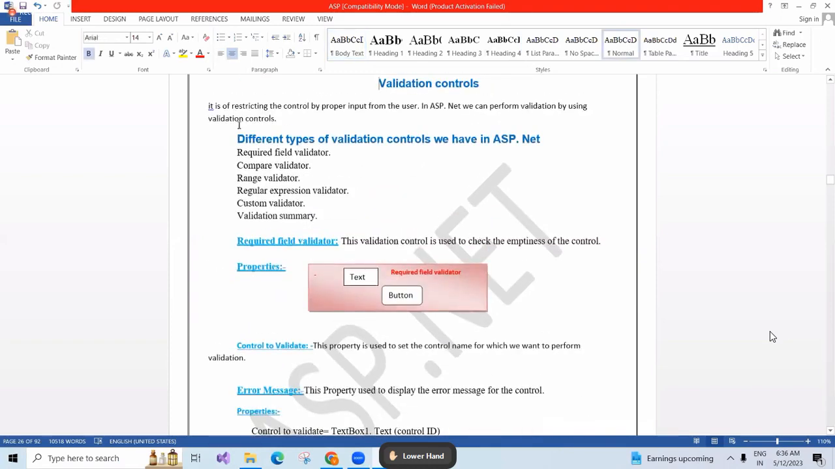So that's what I told you a few days back. You don't need to give respect to me. You need to give respect to what is ASP.NET. I don't know. What is the example?